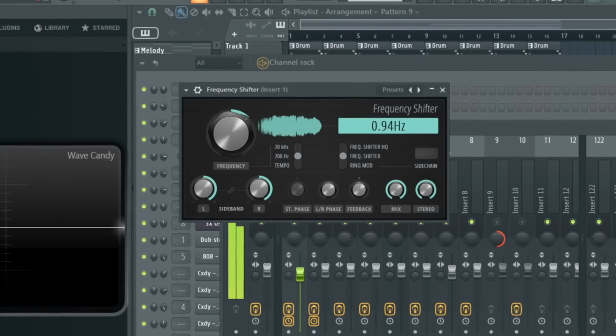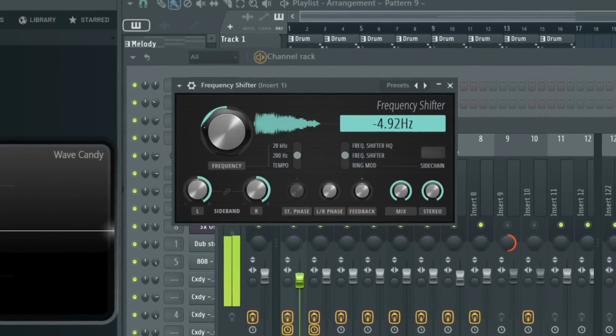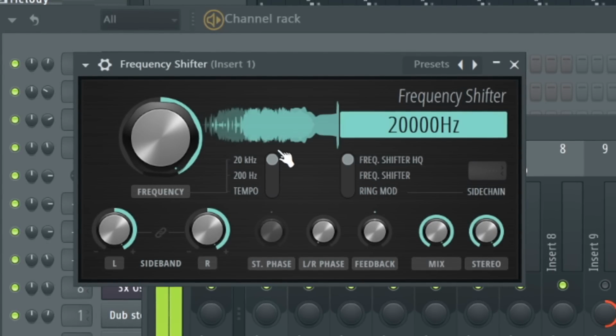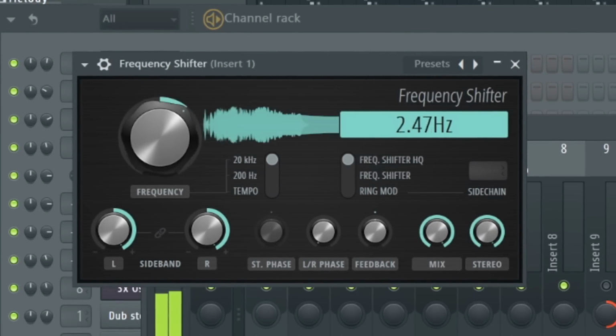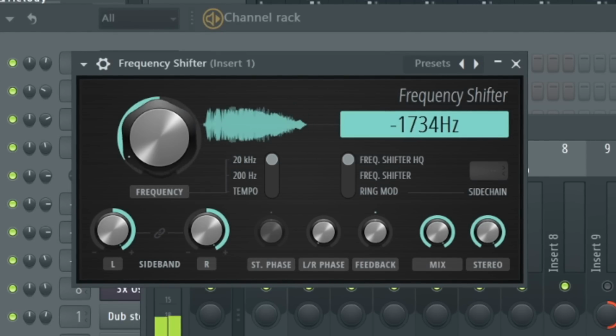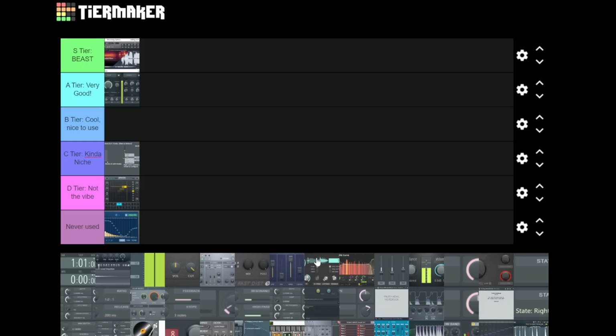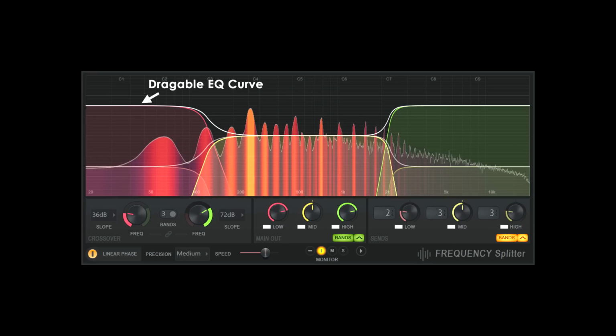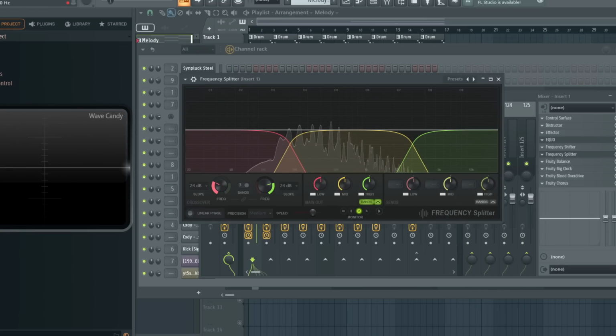Frequency shifter. Its name is self-explanatory, it shifts frequencies. By shifting these frequencies, you can make your sample or instrument sound metallic or dissonant. This plugin works well for dubstep basses, and you can even use it for some cool vocal effects. But other than that, I haven't found a ton of uses for this, so I'm gonna put it in kinda niche.